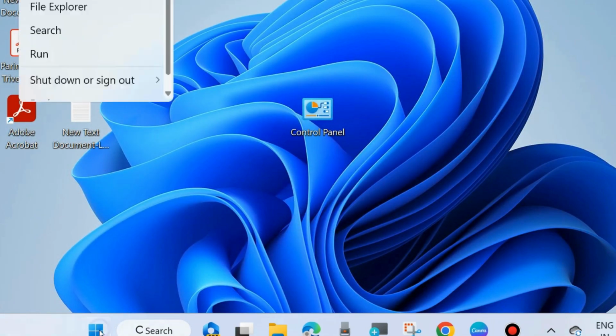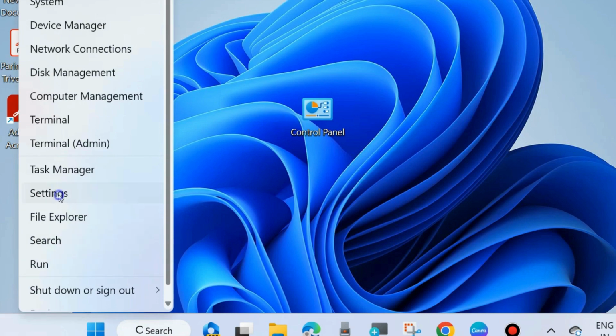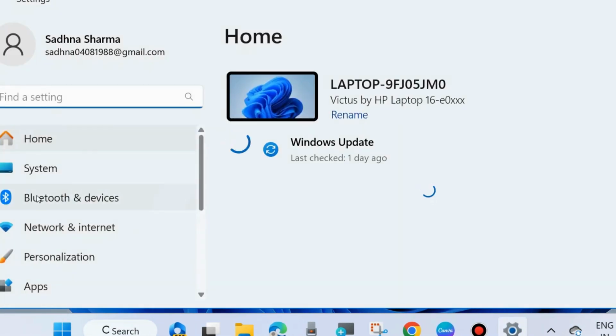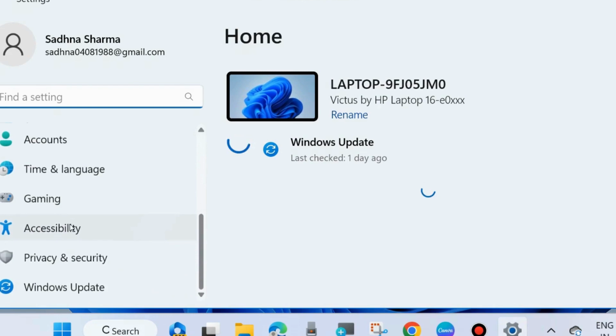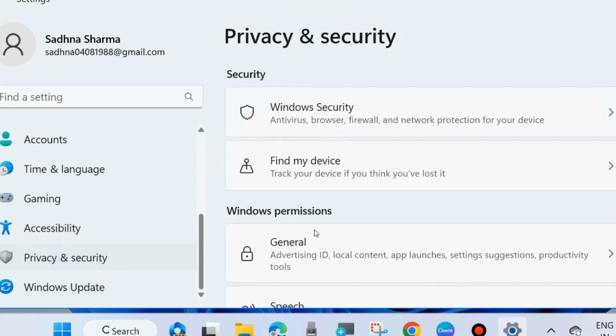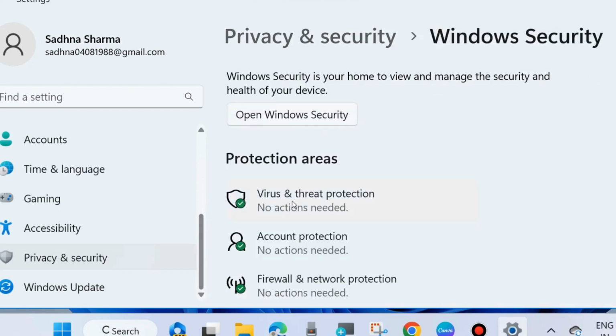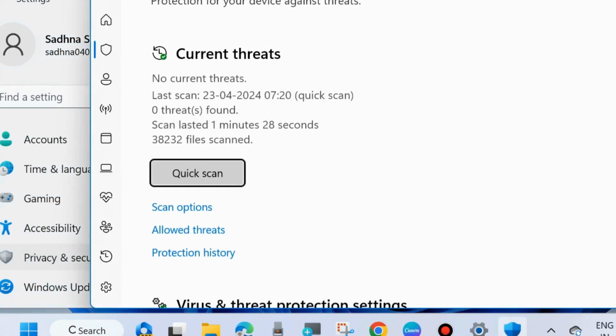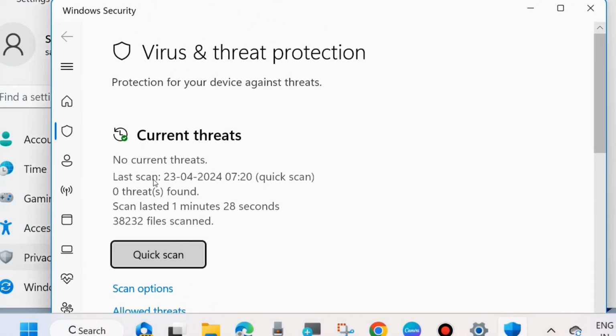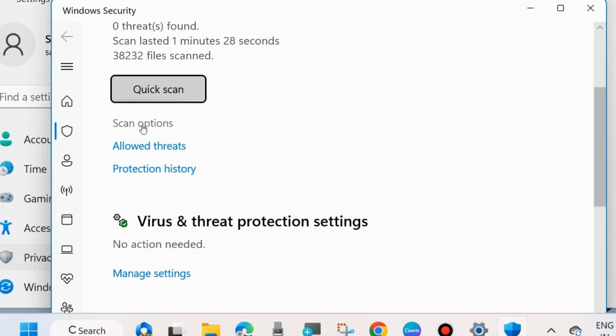The next method to apply, go to settings and from the left side go to Privacy and Security. Sometimes viruses may consume more data, so go to Windows Security. From the right side choose virus and threat protection and here choose the scan option.